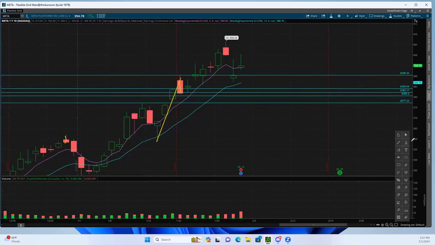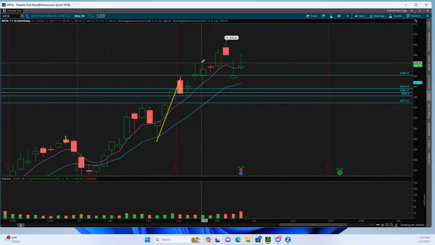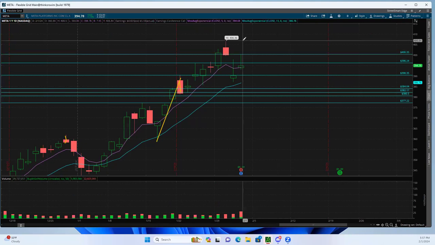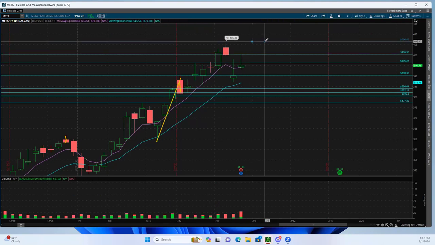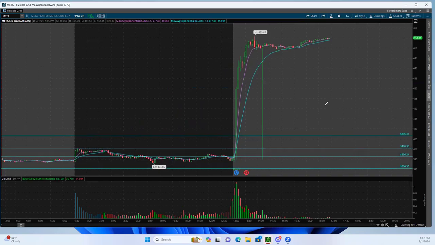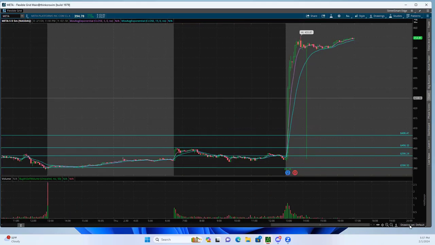So Meta, say we're like, oh, we got a Meta level here. It's like $50, $60 above this right now. But say we like Meta, and we're on our 5-minute chart. Down here, lower right-hand side, you'll see Drawing Set. So save as new drawing set and then just type in whatever you want to call it. So you save it as Meta.